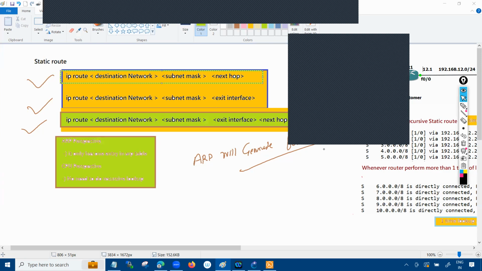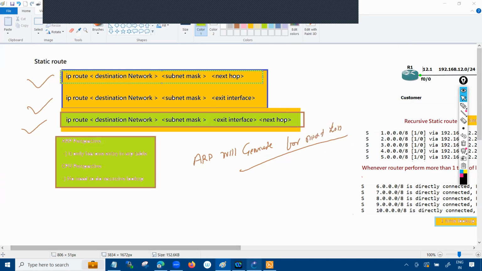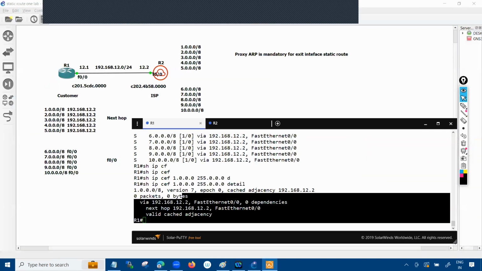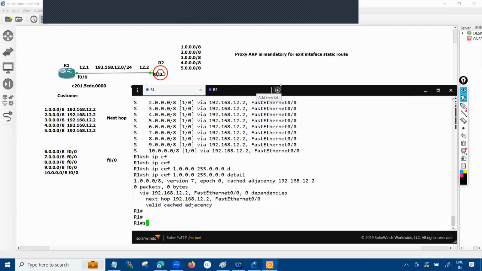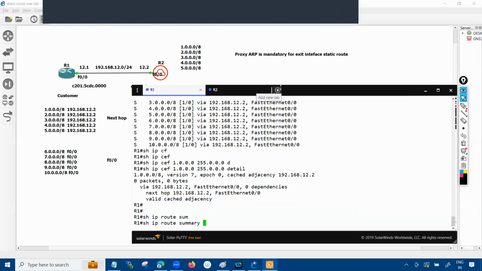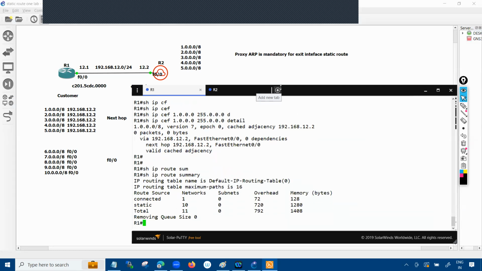No? Okay, let's move. Now take an example, what happened? If you check my routing table size, if I go to router number 1 and run show ip route summary, you can see I have a total of 11 routes. The static routes are 10 that I have configured, and one is a connected route. So the total is 11. What is the size of this routing table right now on router 1?